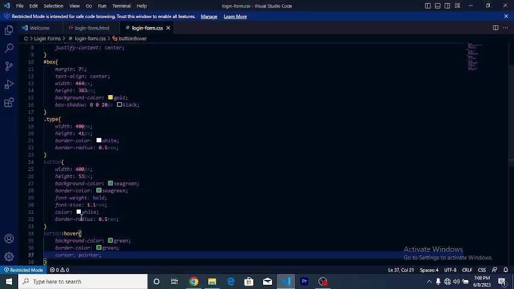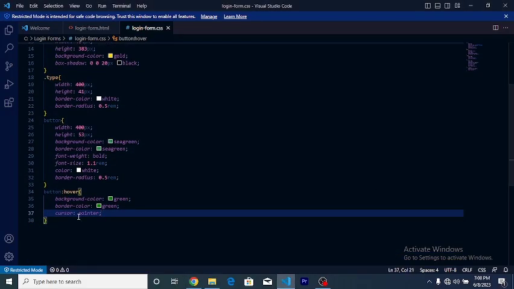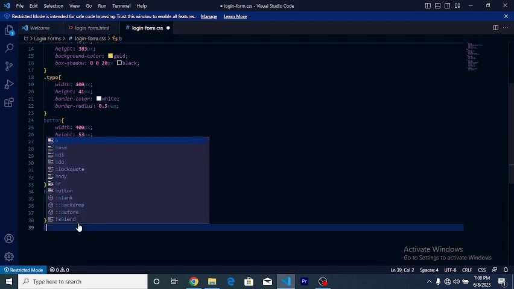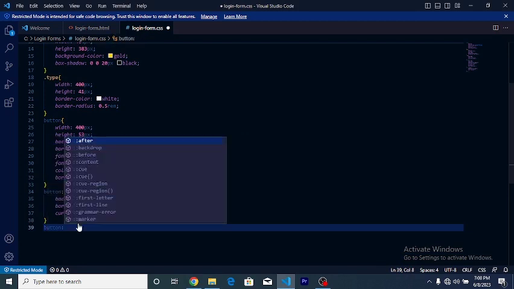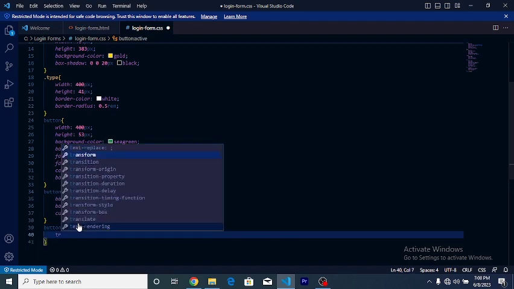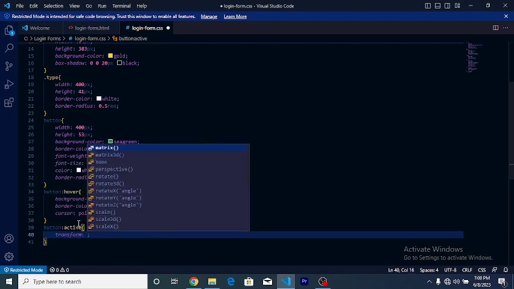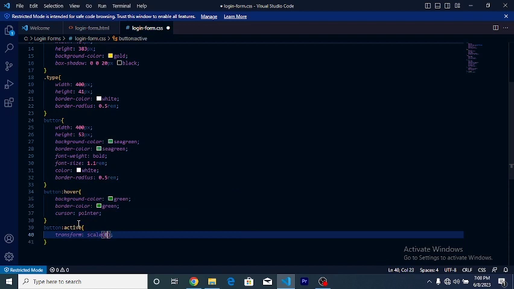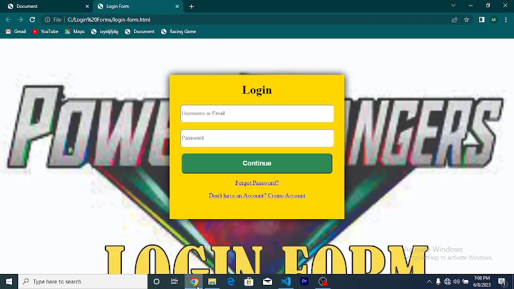And now to do the zoom effect, I'm gonna say button active transform scale 0.90. Refresh. Now you see we're doing that zoom like effect, almost like here. Guys, we're almost done here.